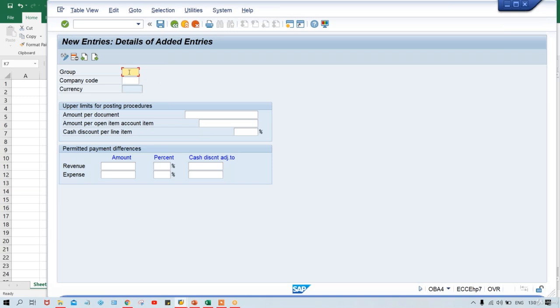So you just give your group here. The group I'm going to give is TM00 itself. I'm going to create only one tolerance group, guys. Okay, and your company code. So look here, guys. Assignment is happening here itself, right? The tolerance group is getting created here against this company code. So assignment is happening here itself.